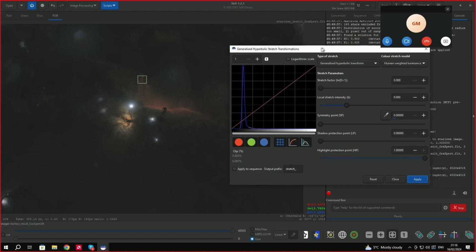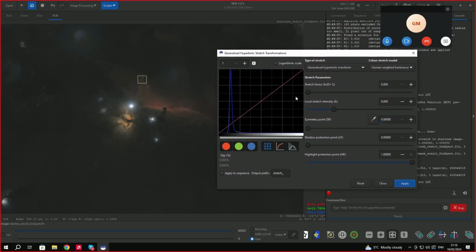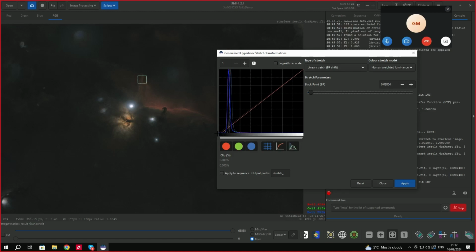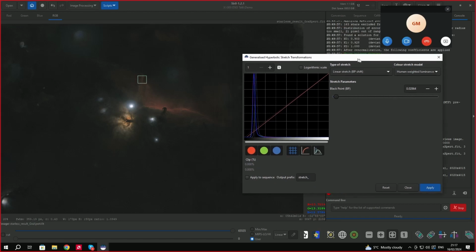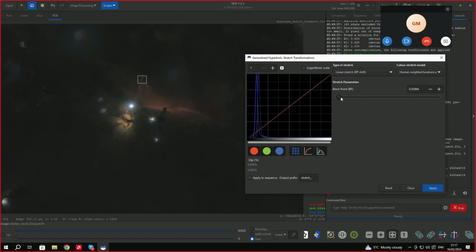So before further stretching, what I would do is move the black point to the beginning of the data. To do that, just go here, and at the very bottom is what is called linear stretch BP shift, which stands for black point shift. Just click that, and then you can use this slider, and you can see if I use it, data is moving back that way, and the background, the whole picture basically, is getting darker.